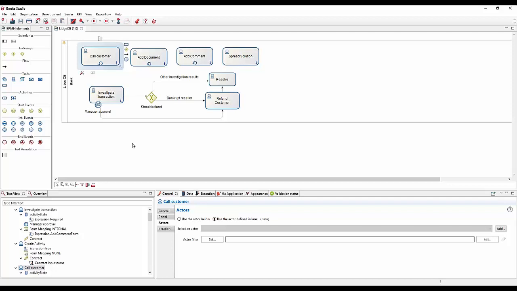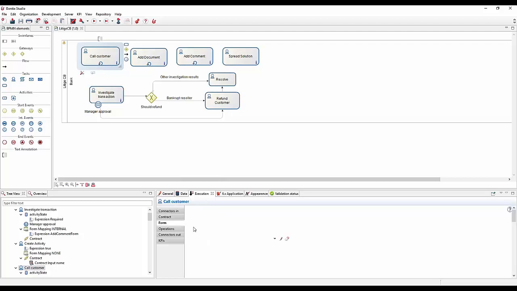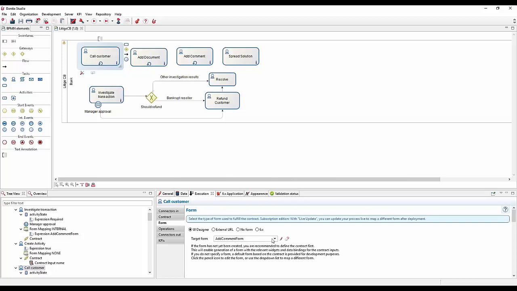And in terms of forms, you can see that most of them, actually all of them, are human tasks in this example, and for each of them we define a specific form. So you may remember the comments form where we could add a comment.